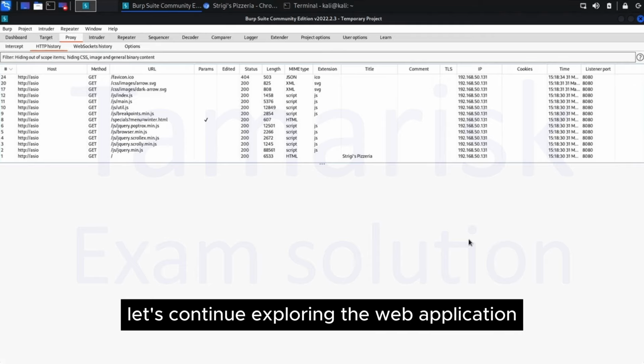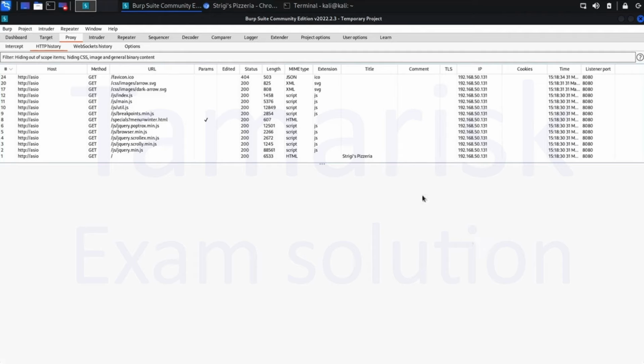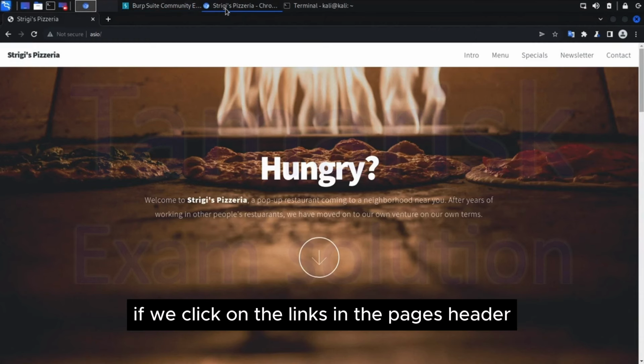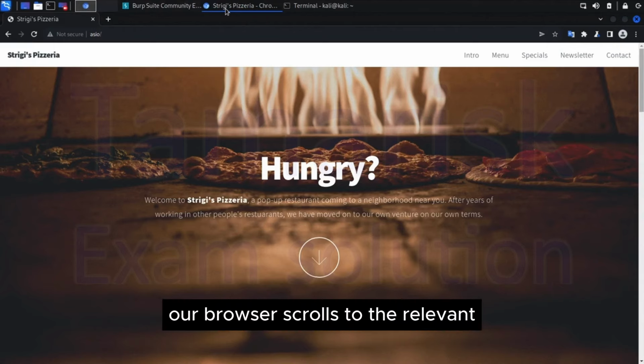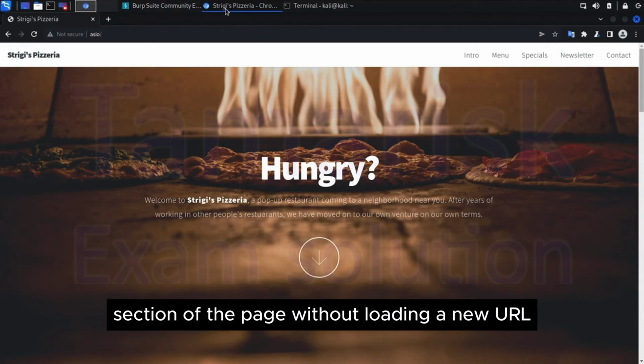Let's continue exploring the web application. If we click on the links in the page's header, our browser scrolls to the relevant section of the page without loading a new URL.